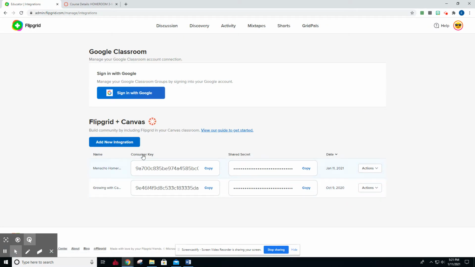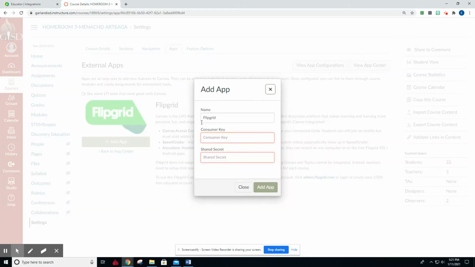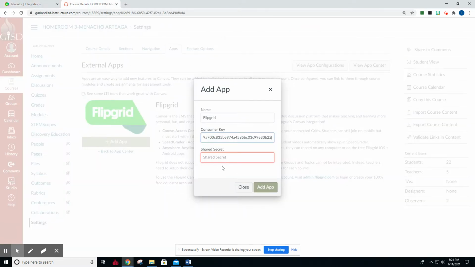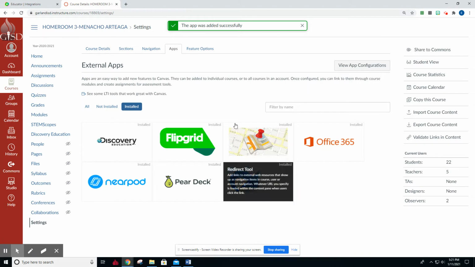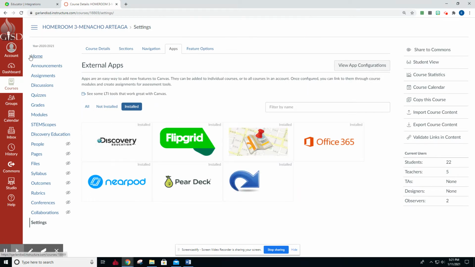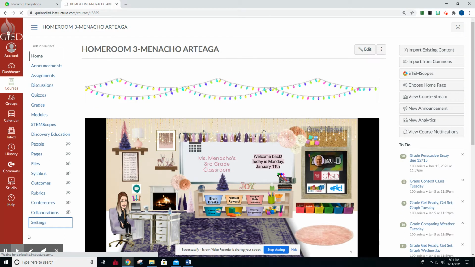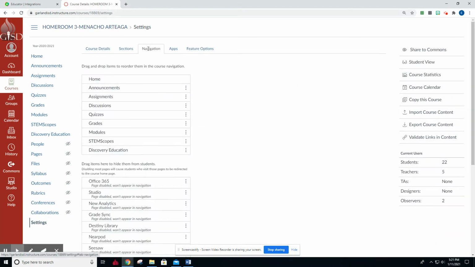So now that I'm here, I'm going to go to Consumer Key, copy it, paste it, and do the same with the shared secret. This is so that both accounts can be linked together and students can access it through here. So it says app was added successfully, and if it doesn't show up automatically here whenever you go home, and if it doesn't pop up, you're going to go to Settings and go to where it says Navigation.